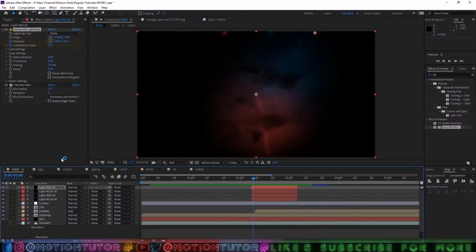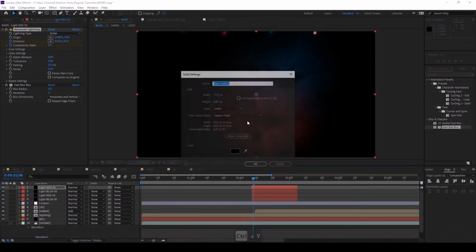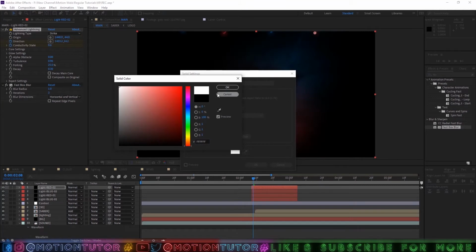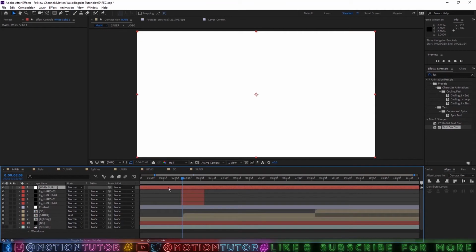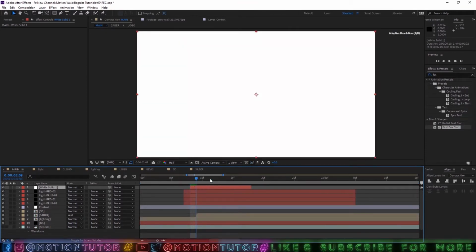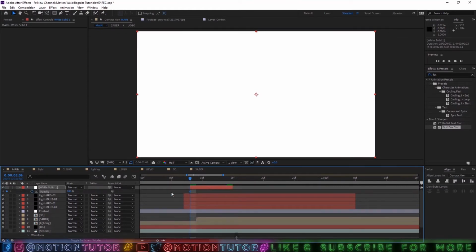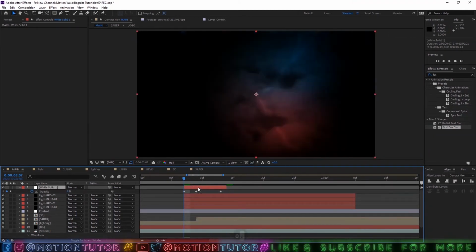So here we will add one flash. For adding a flash, you can press Ctrl Y, create a new solid layer, change this color to white, press OK, and just leave it as white solid, don't change the name. And you can trim this layer to around 7 to 10 frames. So like this, press T, add a keyframe, go 2 frames forward, add another keyframe, go to the first keyframe and change the value to 0, and then on the last frame you can change it to 0. So it will look like a flash.